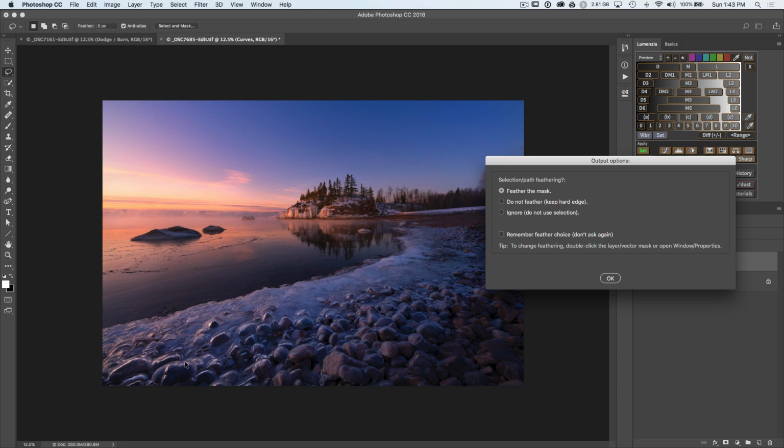not everywhere. Lumenzia now wants to know, hey, with that selection, do you want to feather it to give a more natural transition at the edges? Do you want to keep a hard edge, which would be more appropriate for something like a building or a cityscape? Or do you want to ignore it, which simply is going to let you keep working with the selection in place so you aren't frequently deselecting and recreating selections, but it actually has nothing to do with Lumenzia itself.